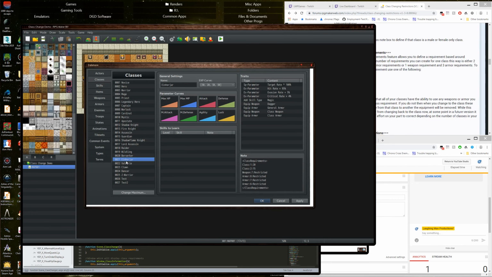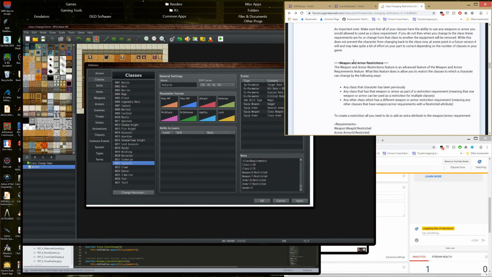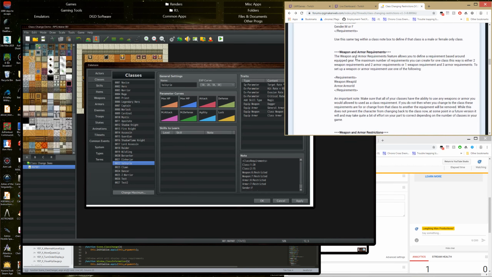So let's go back up to this one really quick. It says weapon restricted. So that's fine, that's normal. Any class that has a weapon and armor is part of the restriction requirement. So what I'm actually thinking is that, so these are the requirements here.